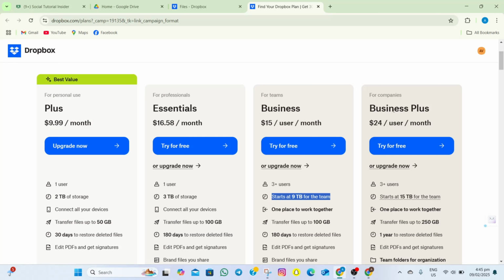And then the last one is the Business Plus. This one will cost you $24 and then it will give you 15 terabyte of extra storage. In here, if you are not ready to use or upgrade to any of this plan, you can try any of this plan for free. Simply tap on this try for free option.